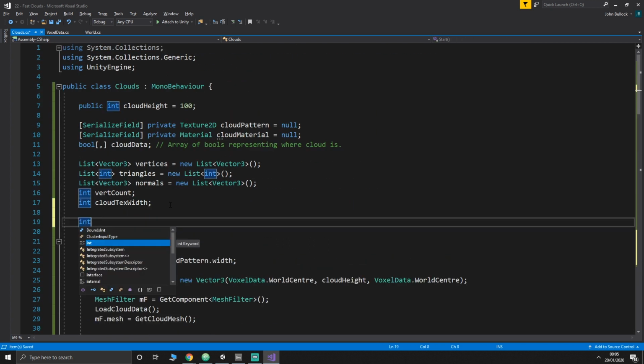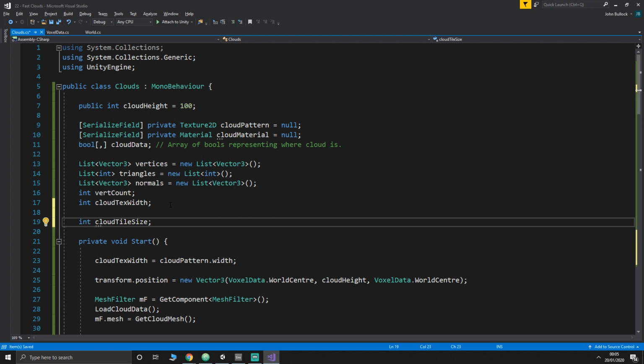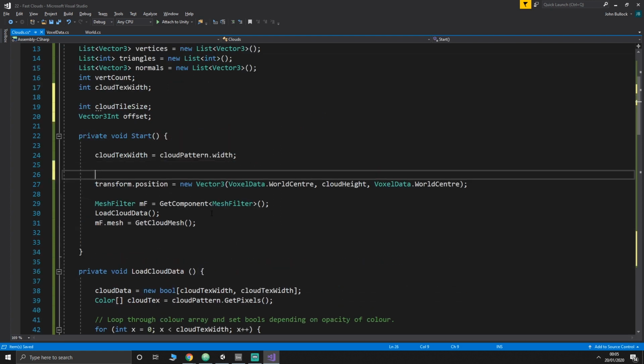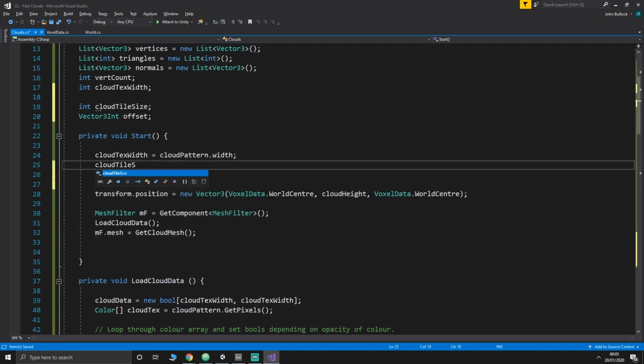One of them we're going to call cloud tile size. So cloud tile size is going to be the size of our individual cloud pieces that we're going to break our larger tile into. And then we're going to need a Vector3Int, which we're going to call offset, and then we'll set those values. So cloud tile size, and this is why our texture needs to be a power of 2, because we're going to set our cloud tile size to the same size as our chunks. So voxelData.chunkWidth.